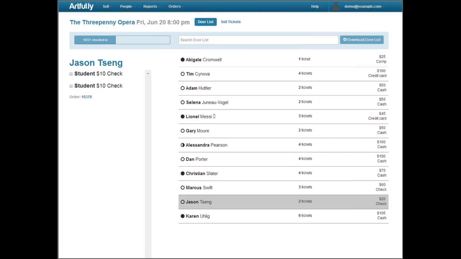So now that we've covered the various sales channels, I just want to talk a little bit about managing and keeping track of these orders before and during your show in Artfully. All online box office and ticket sales will automatically show up in your event door list, which is shown here, which allows you to check people in as they arrive.